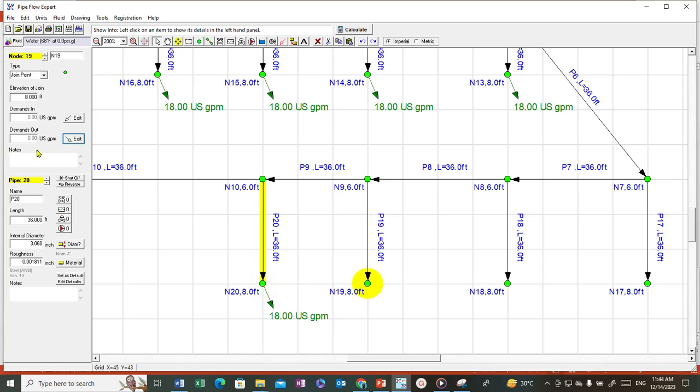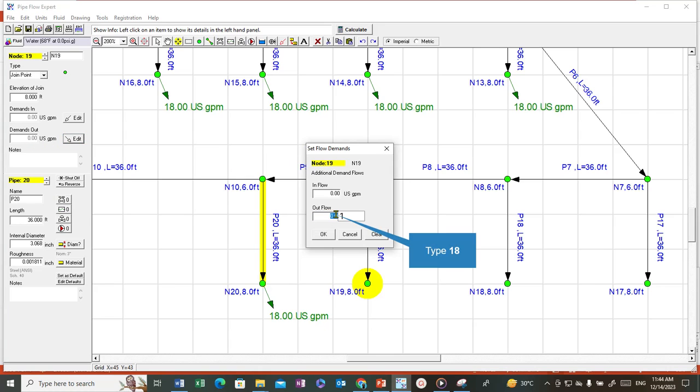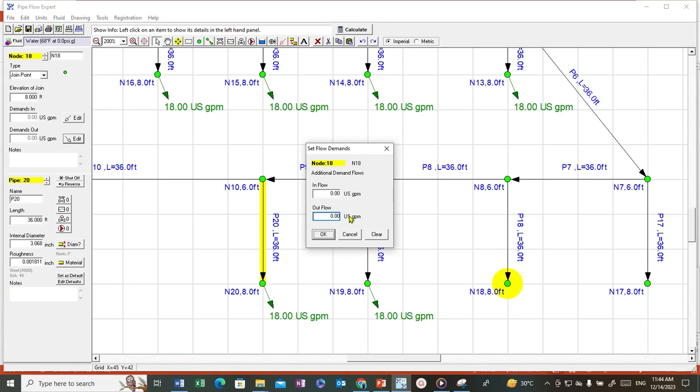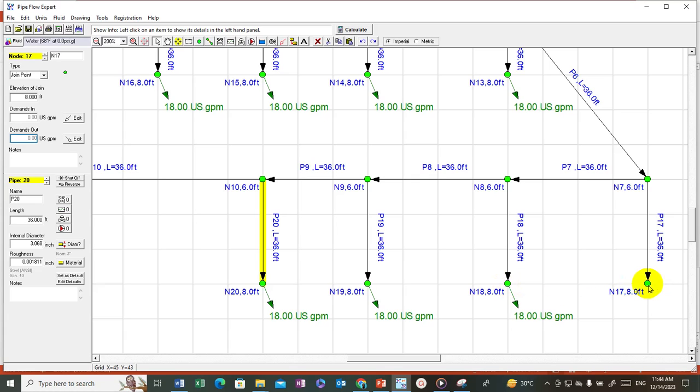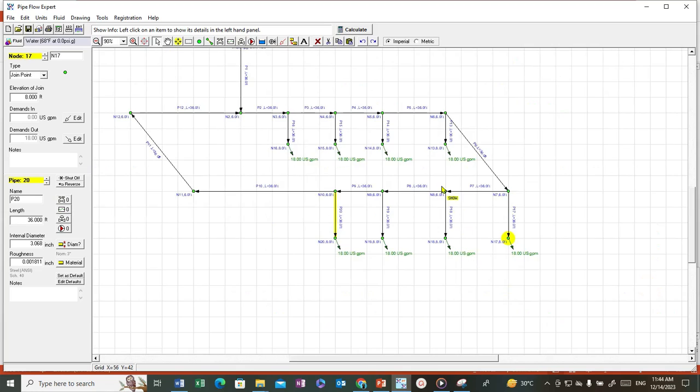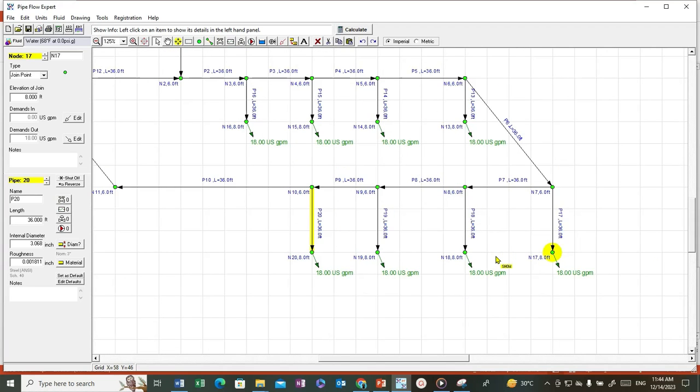So we select node 19, click the edit button, change the outflow to 18, click OK. The same with node 18, select the edit button, type in 18, click OK. Select node 17, click the edit button, type in 18 at the output text box, click OK. So we're almost good to go.